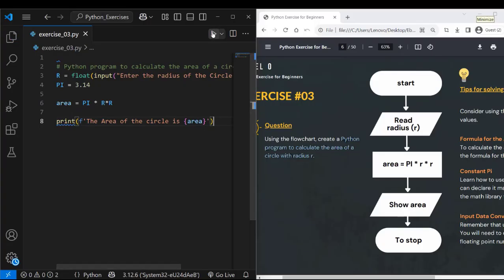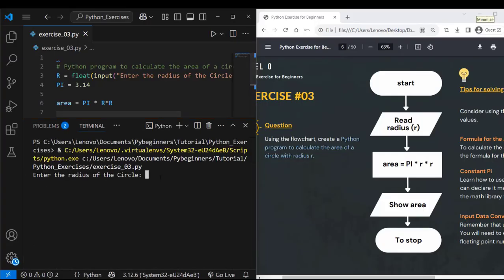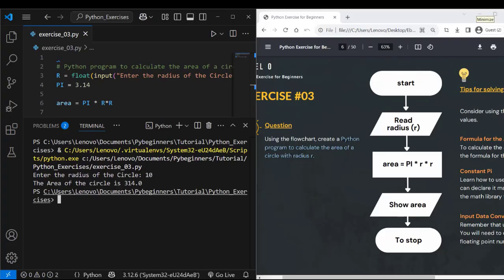So if I run this again and come a little up, and I will enter the radius of circle. If I give 10, boom, what is it going to give? So the area of the circle is 314.0. So this is how you can solve. Okay, this is one of the ways that you can solve.